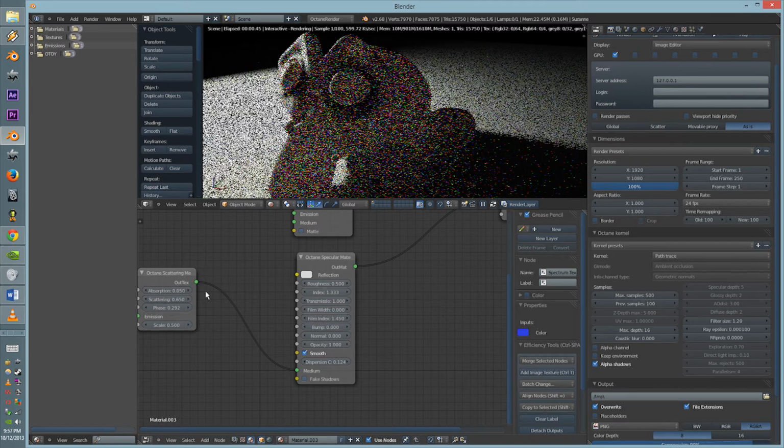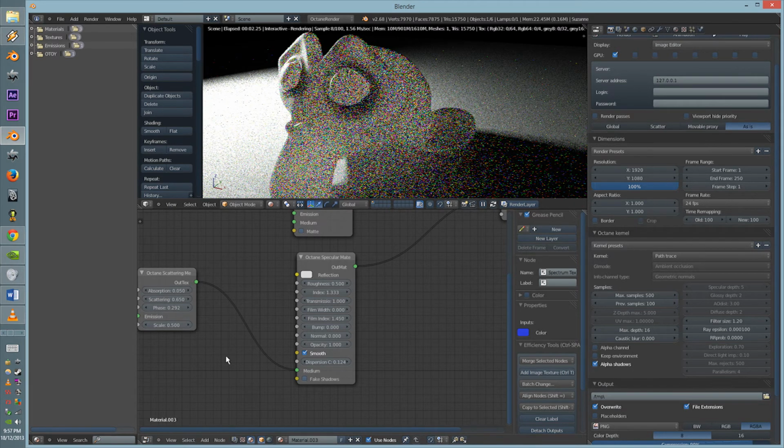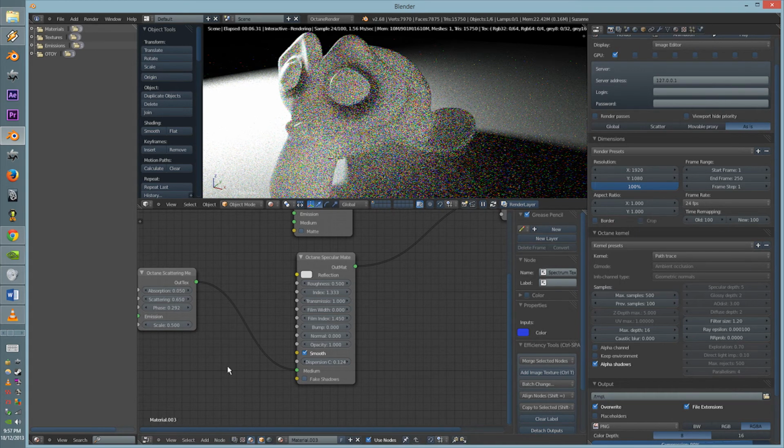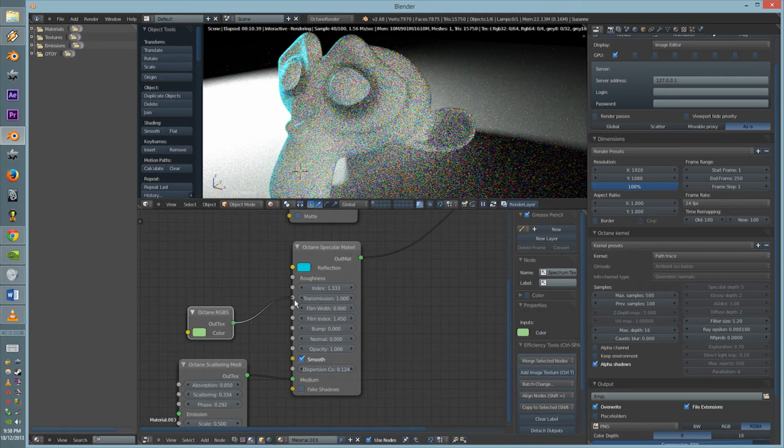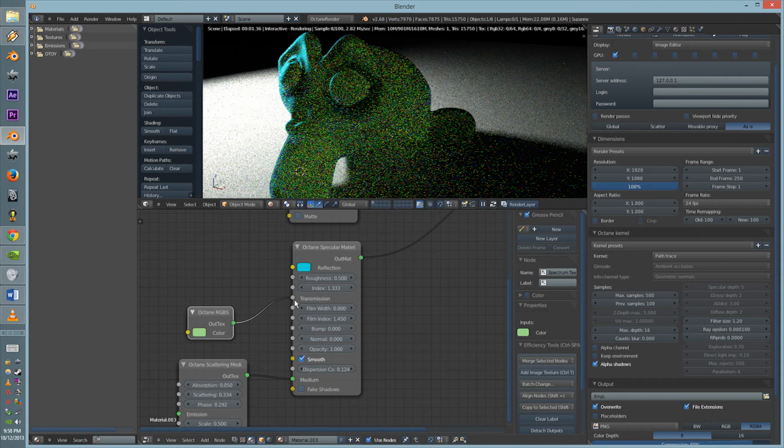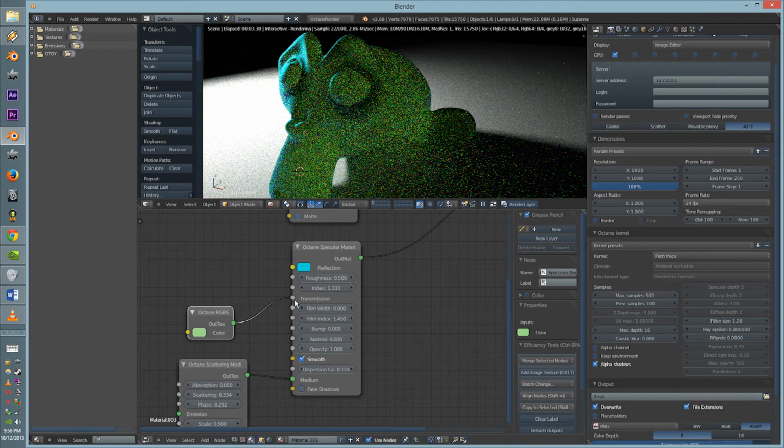Medium. It's just transmission. That's better. Alright, and there you go, the subsurface scattering. Very horrible and hideous result, but those are the parameters you can mess with to get your own textures and materials.